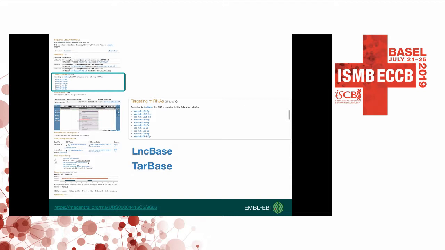Okay, this data probably is based on miRTarBase? Yes. No, I don't think it's the same as miRTarBase. How did you gather this information? Oh, so the two databases, LinkBase and TarBase, provide it. Okay. Yeah. Okay. Thank you.